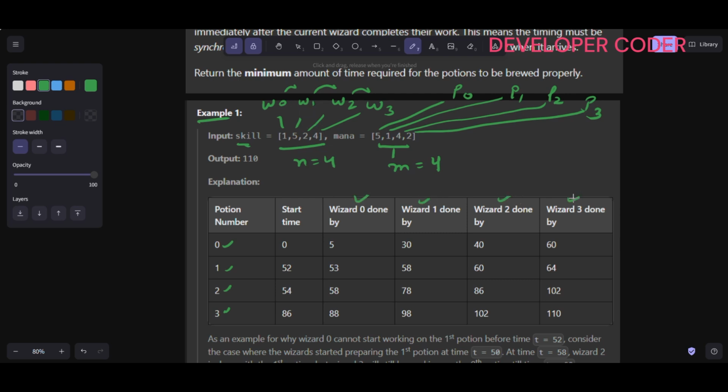And here if you see, first we have this 5, the potion 0. This potion is going to be used by wizard 0, then wizard 1, then wizard 2, and then wizard 3. Then potion 1 is going to be used by wizard 0, wizard 1, wizard 2, wizard 3 in order. Then potion 2 is going to be used by wizard 0, 1, 2, 3. Then potion 3 is going to be used by wizard 0, 1, 2, 3. This is what we have to do here.